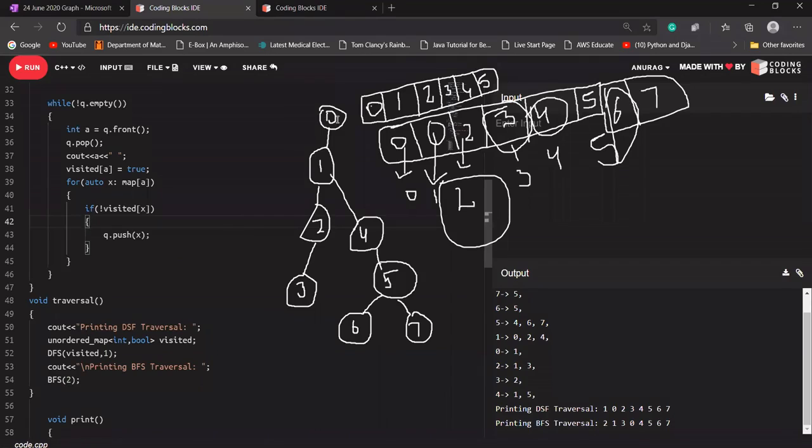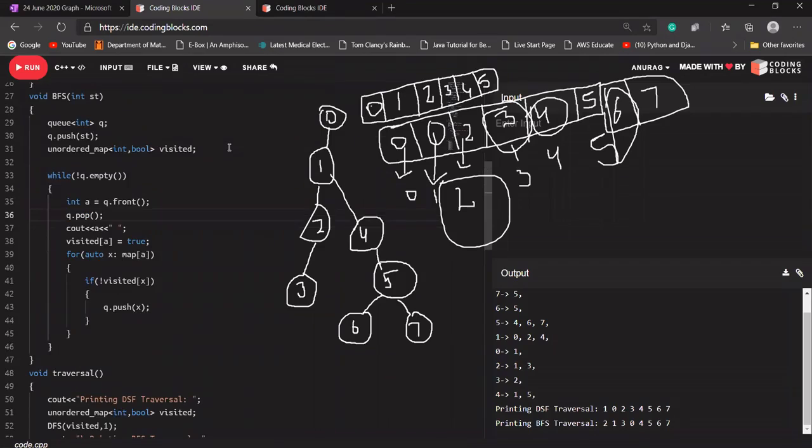Let's say I'm starting from 0, Aryan. What will happen in that case? It is going to create a queue, and in the queue it is going to add the value 0. Then it creates a visited map that is completely empty now, and while my queue is not empty, it takes int a equal to queue front. In my queue there is only one data, that is 0, and I pop that value and print it. So 0 is going to be printed.